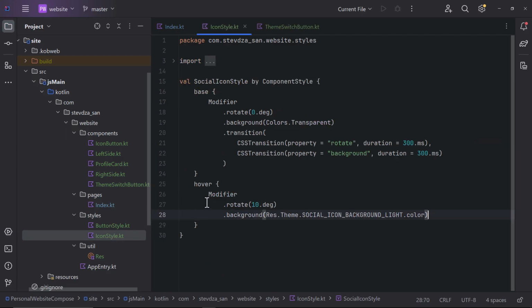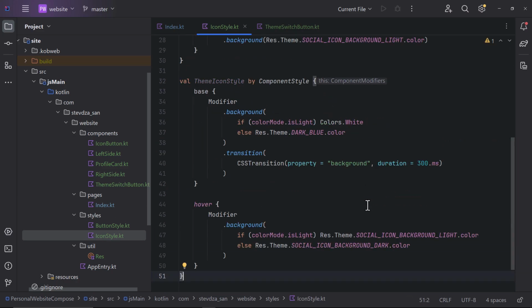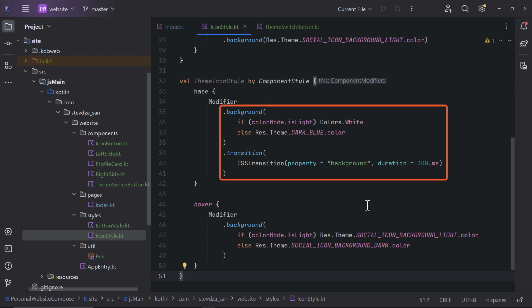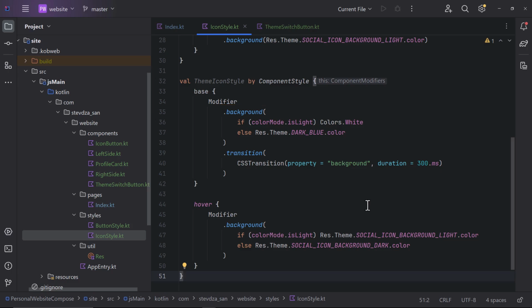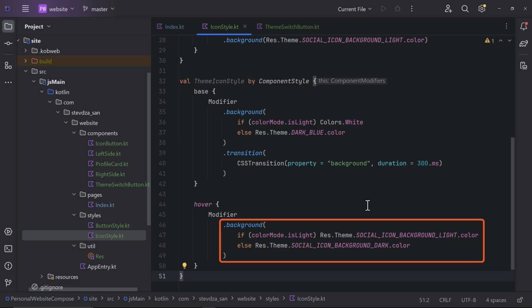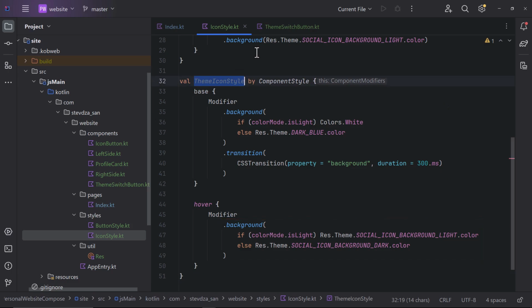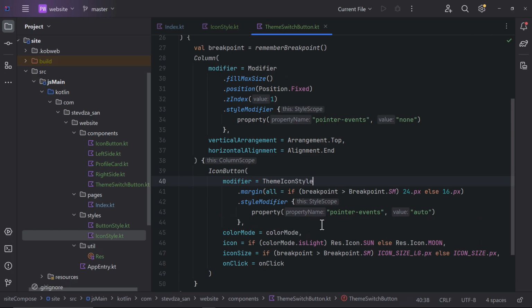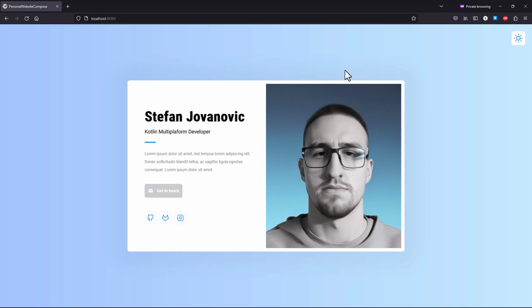Now we need to handle the style of our theme button. So let's create a new style for our theme icon. And in this case, I'm not going to include the rotational transition animation. Instead, we are going to animate only the background color. So the base and the hover state. There you go. Now let's include this theme in our modifier. Launch the website. Perfect. So now our button looks pretty nice.